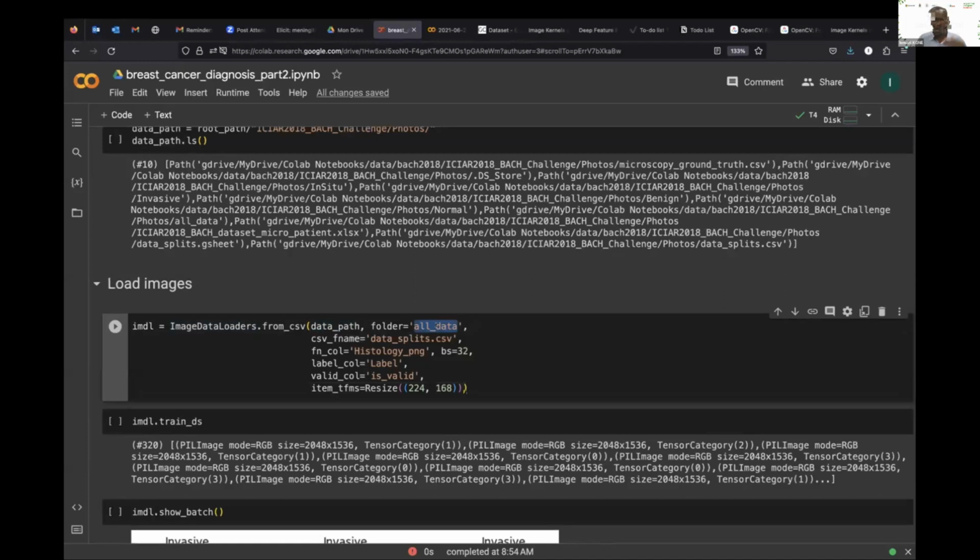So here, the library handles the heavy manual work of setting the different paths and reading the different images. You just specify the path and the folder inside this path, and then the data split CSV. And then I specify the column that belongs to the image, where I have the image name, and then the column of the label.